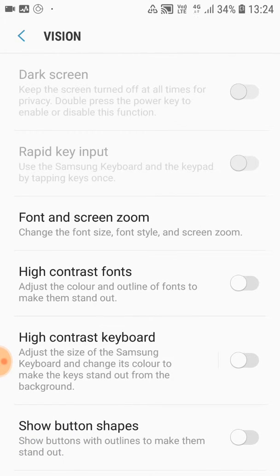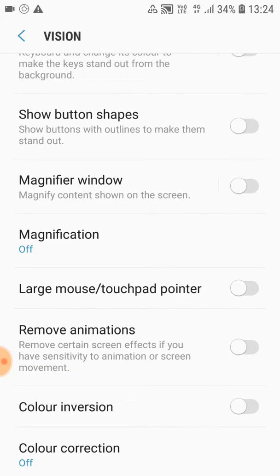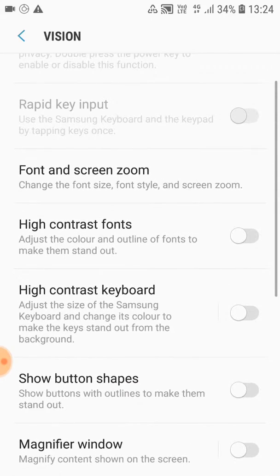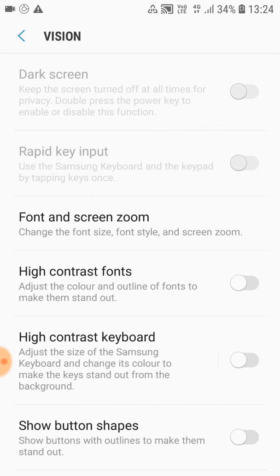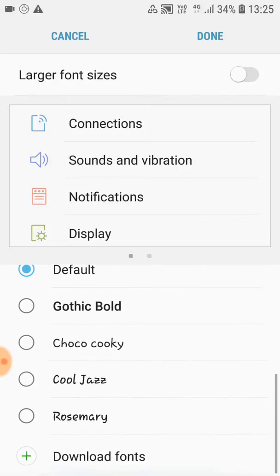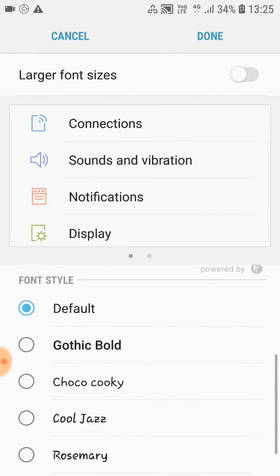And then there will be different kinds of things for fonts: magnify window, magnification, large mouse or touchpad pointer, many things. So just click on font and screen zoom. Now as you guys can see, different options will come up: font size, screen zoom, font style.